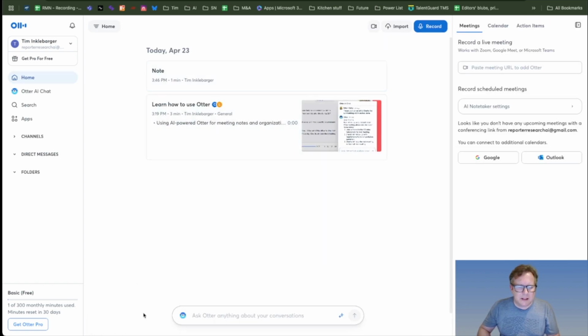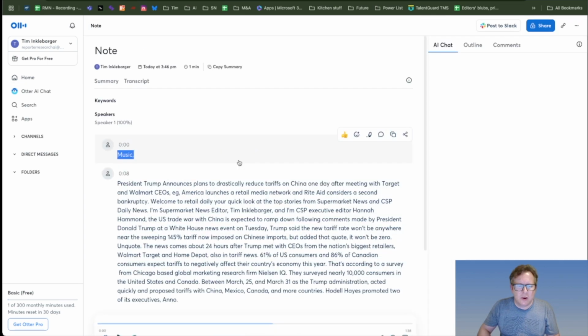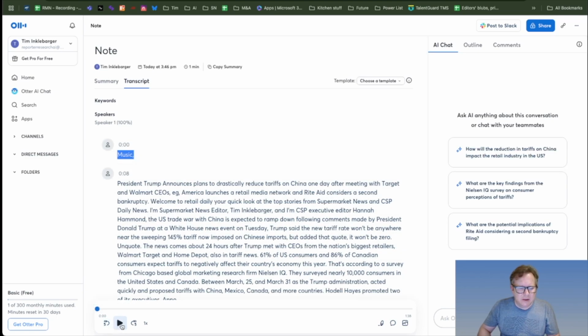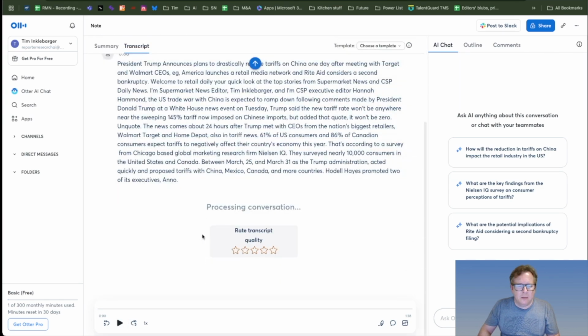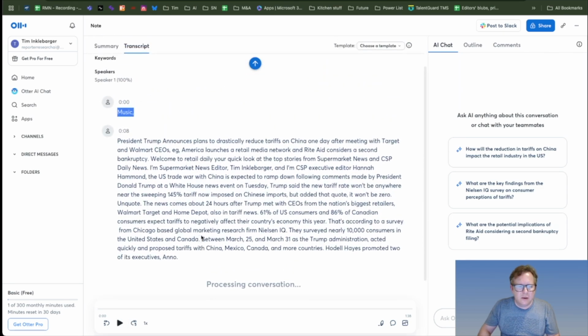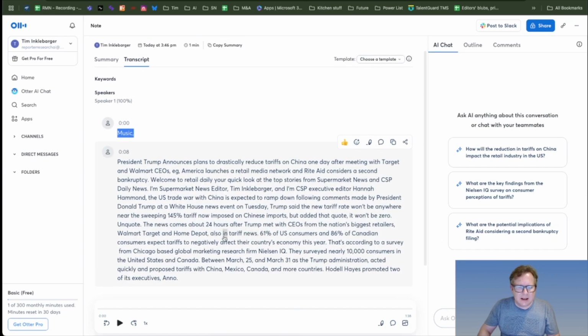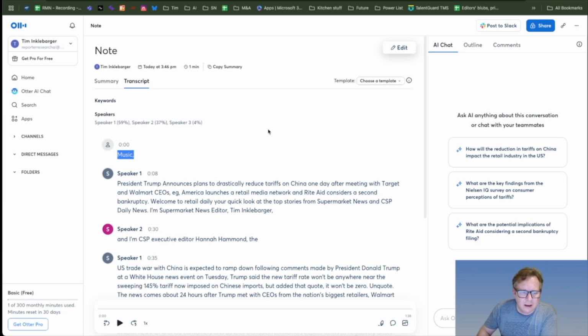I just stopped it right down here. So we'll go back to the note, and you notice here you can hit play or you can go back and forth 5 seconds. What you're going to notice is that at this time it's still kind of processing the information. It will take a few minutes usually to get it to a point where it recognizes individual speakers and so forth. All right, here we are.